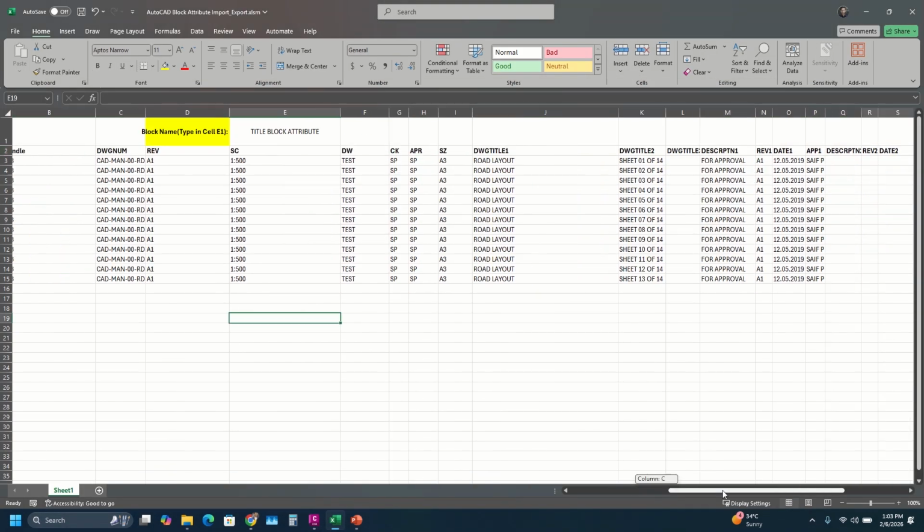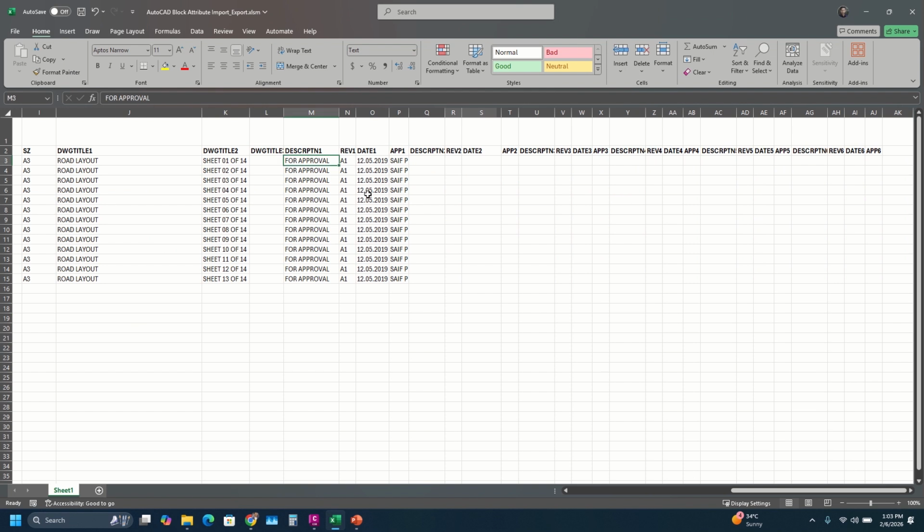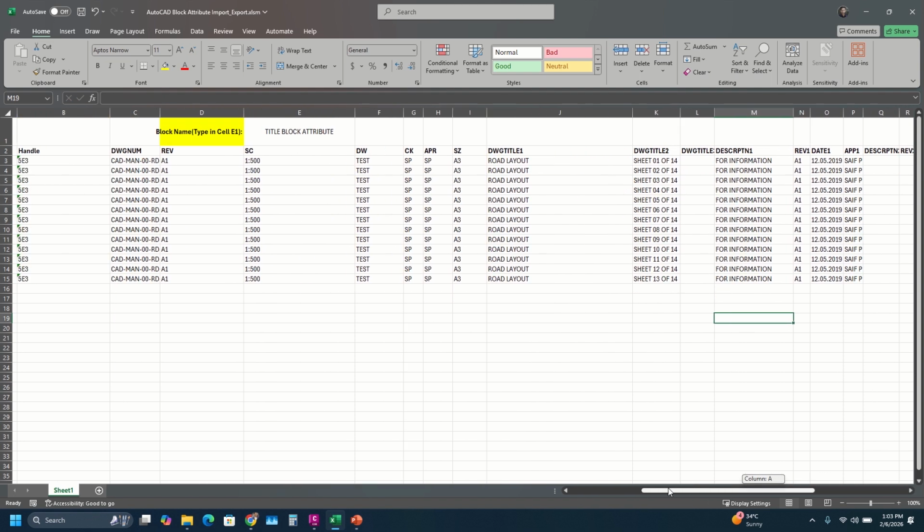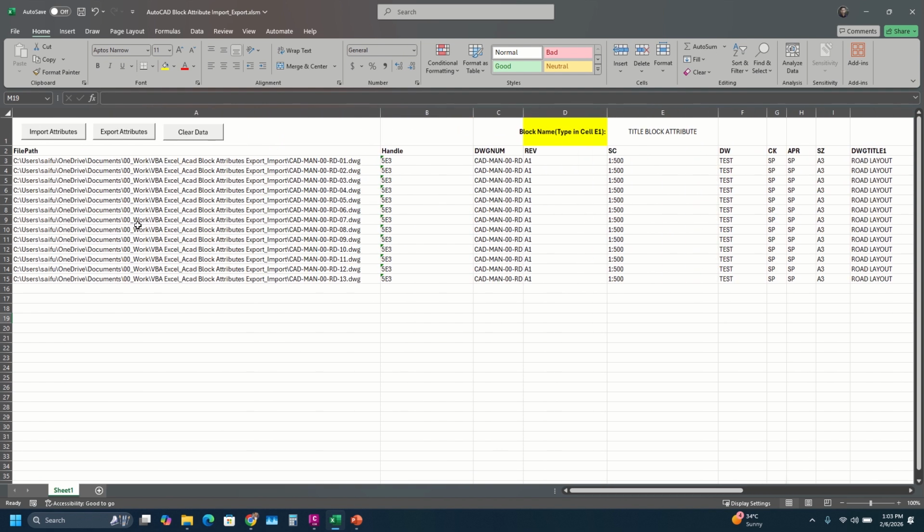Okay, so for approval we'll change it to for information. Here revision. Okay, keep it as it is. Okay, now just click export attributes. Okay, it is exporting. Once it is completed, we will get the notification. See, export completed, updated 442 attributes.